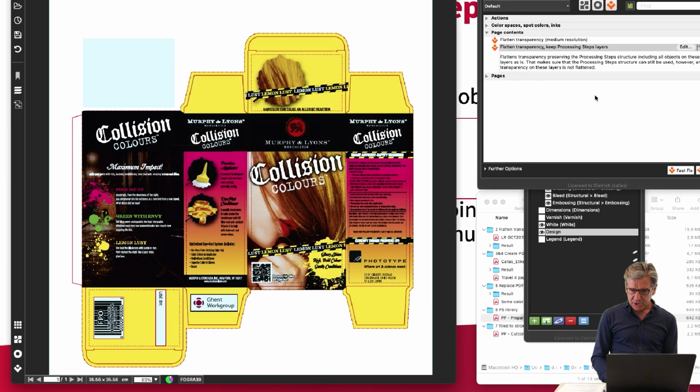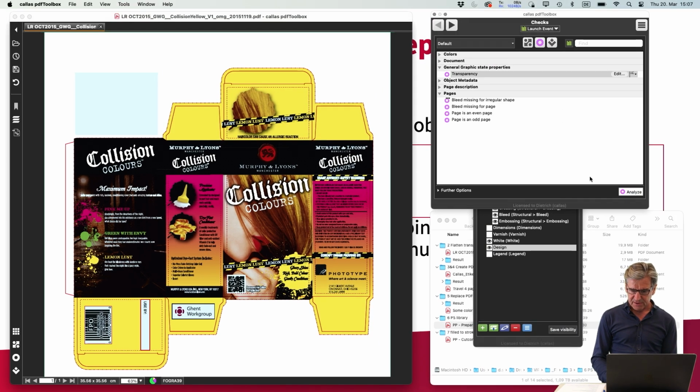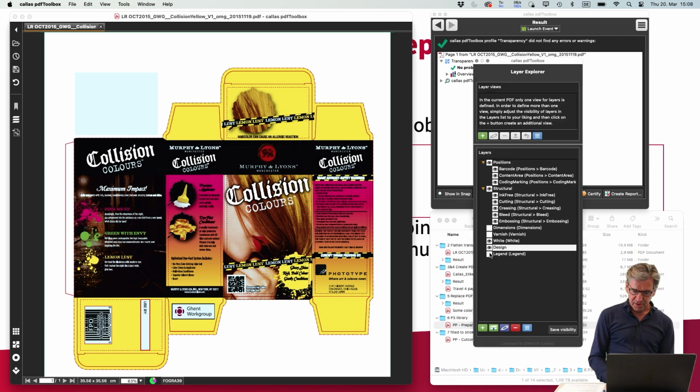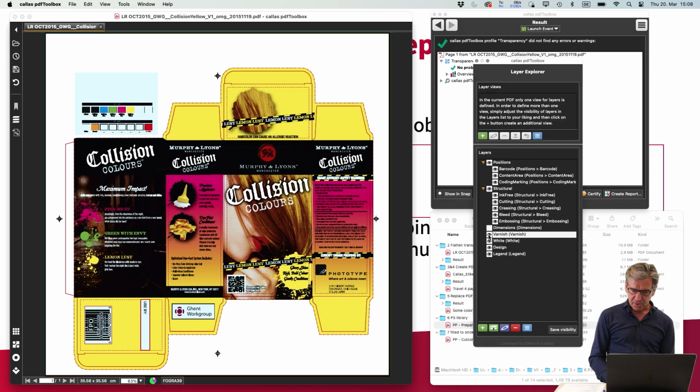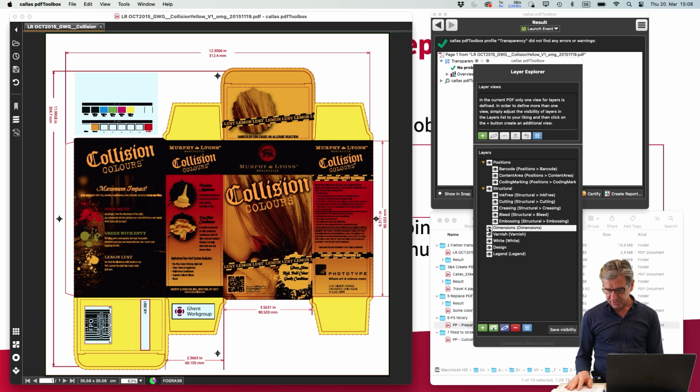But then I should also demonstrate that my result is still the intended result, because if I run the check again that identifies transparent objects, there is no transparency anymore in that PDF file left, because all the objects that were kept in the file, not put into the transparency flattener engine, didn't use transparency in the first place.